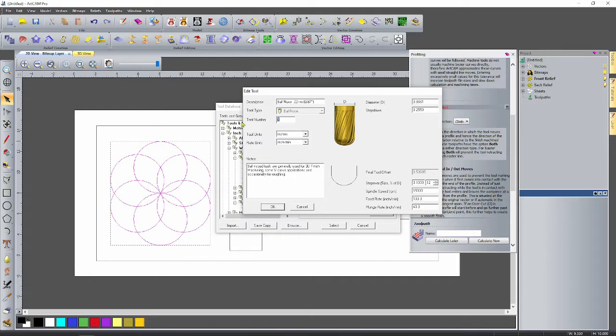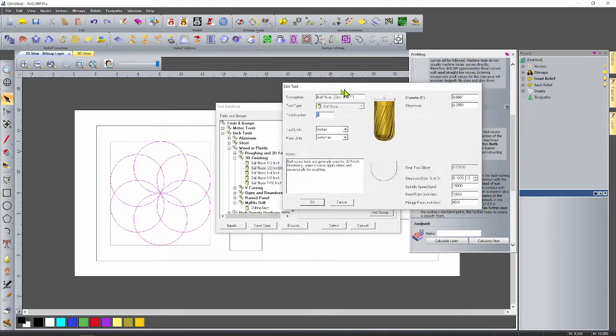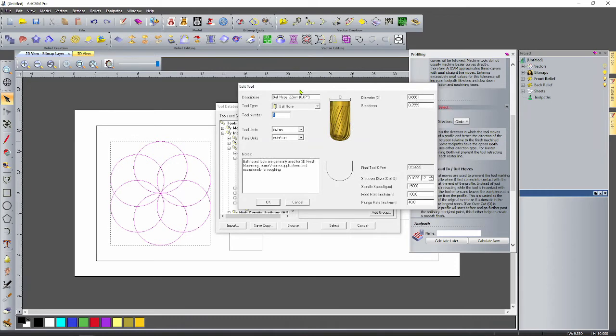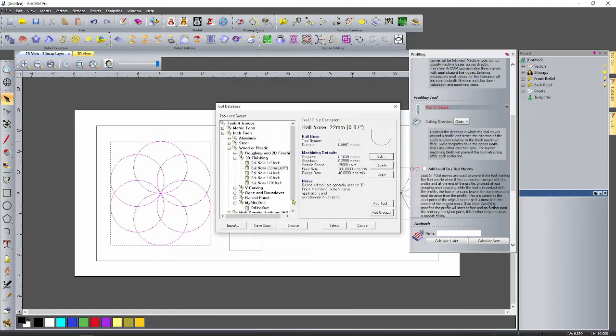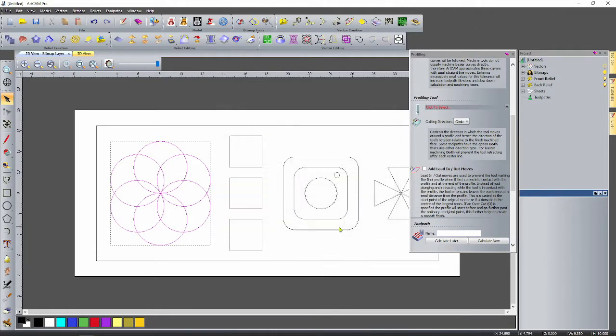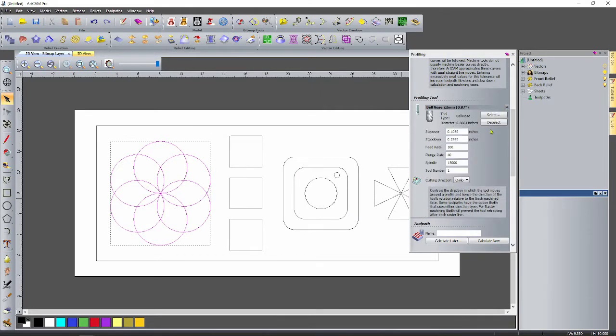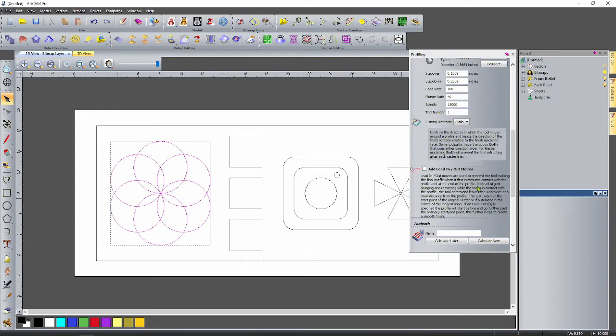And the tool number is important when you deal with multiple tools. Tool number one in my machine is that ball nose. So everything looks good. You can add some notes, but that looks good for now. Click OK. Select. Tool is selected. You can open it up and see or change it here.